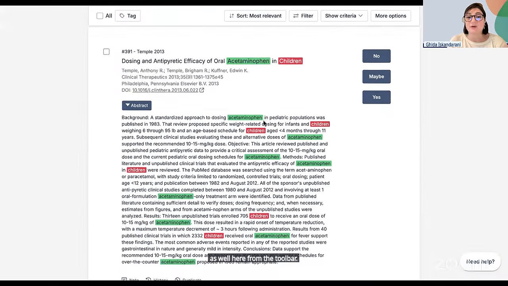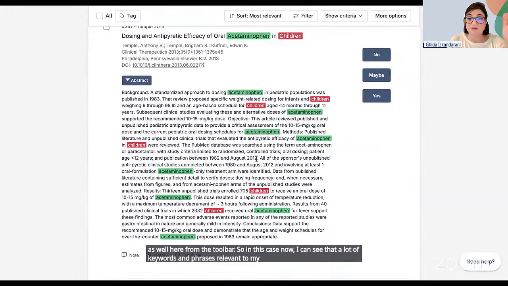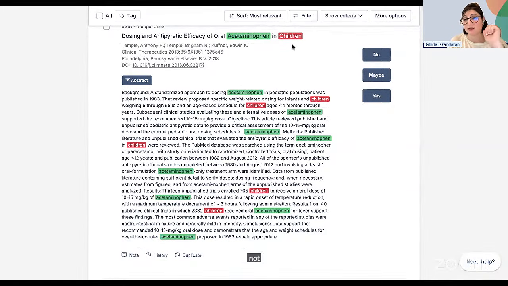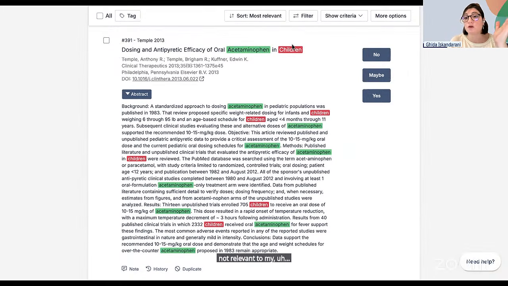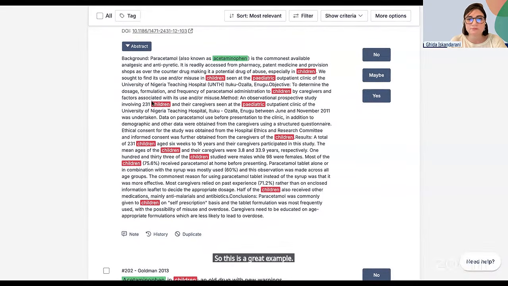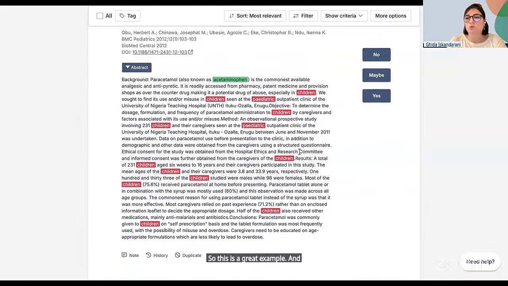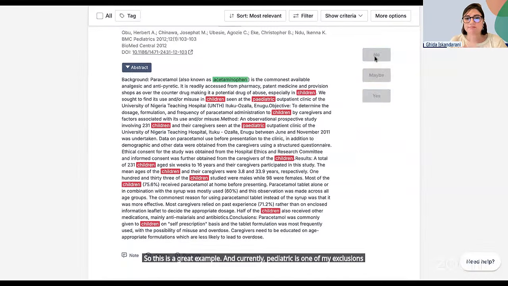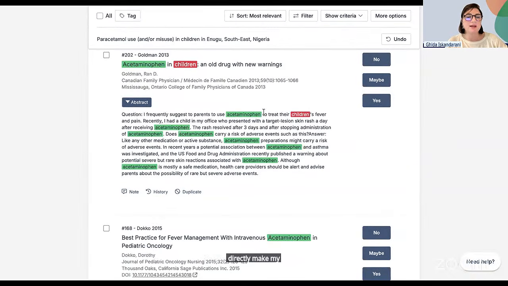In this case, I can see that a lot of keywords or phrases relevant to my inclusion criteria are highlighted in green, and the ones relevant to the exclusion criteria, I highlighted in red. So this is a great example. Currently, pediatric is one of my exclusions, so I can directly make my decision quickly.